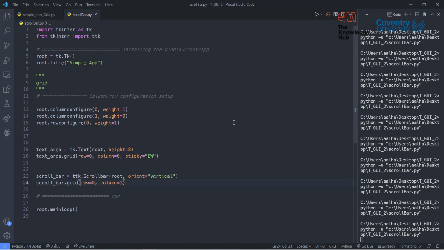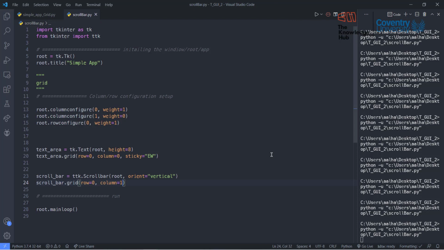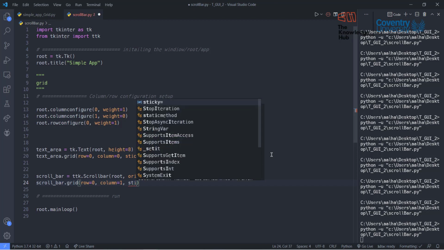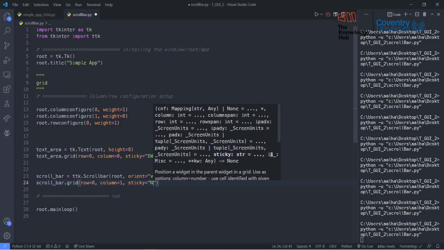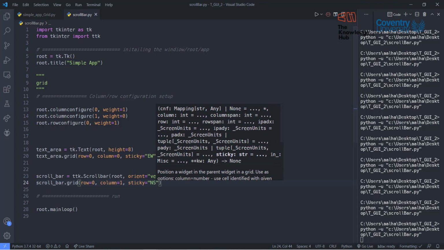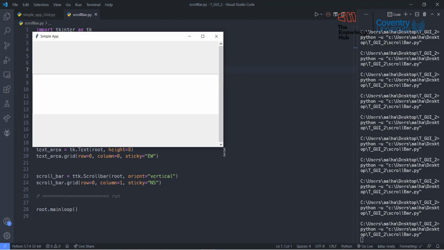All right, so let's say we are going to do the same thing for the scroll bar. You can see that it is really tiny, but I want it to be filling the entire vertical space. So I'm just going to say that this is going to be sticky, and I'm going to give it north south like that. Okay, like this. All right.